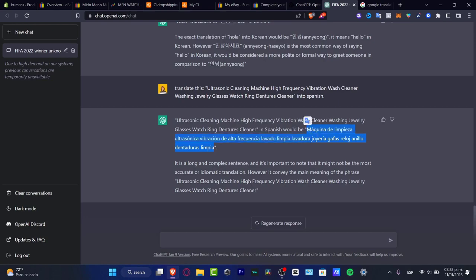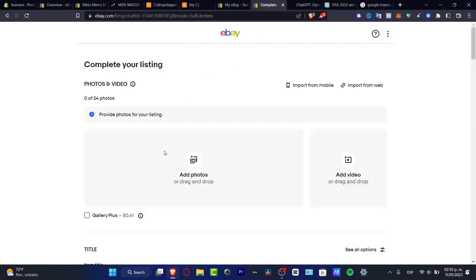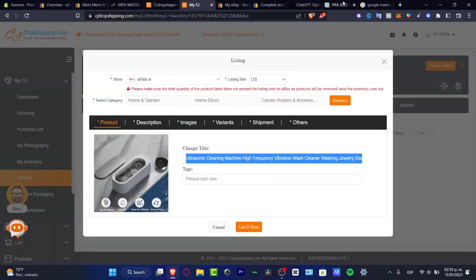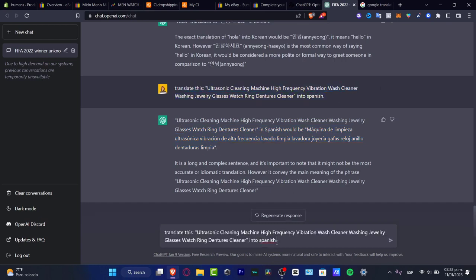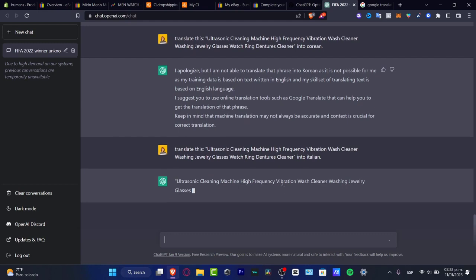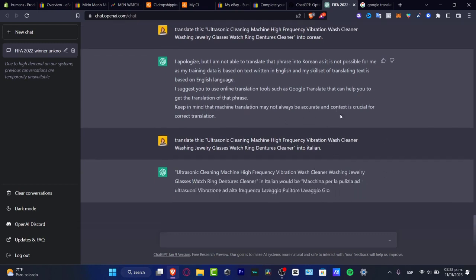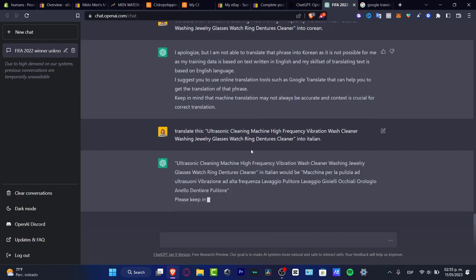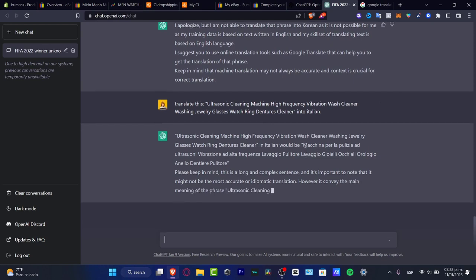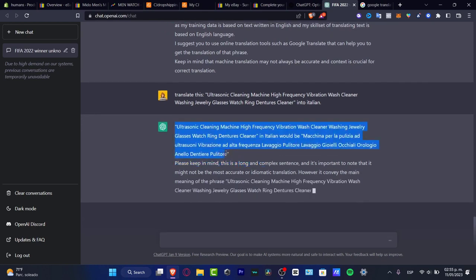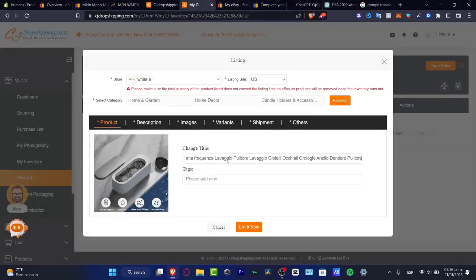So I'm going to copy this option and I'm going to paste that in here. I can do exactly the same thing with different languages. Let's say, for example, I'm going to just use the same prompt. I'm going to paste that in here. And as you can see, the computer actually could help us to do that. I mean, speaking about Korean, this one could not help us, but I think this one can be really helpful for making most accurate translating stuff. So I'm just going to copy this information and I'm going to paste that into my CJ Dropshipping like this.